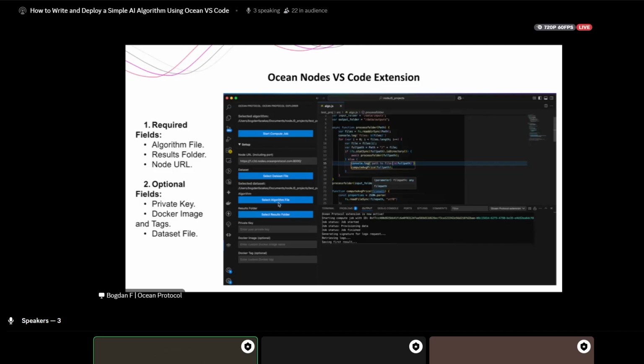Some optional configurations are the private key. This is your wallet private key for securing access. This is optional for free compute jobs. The Docker image and tags. This is used when you want to use a custom Docker image to define your algorithm execution environment. Or the datasets file. If you have a dataset published, you can select the file for that dataset. It can be either a CSV or a JSON file.